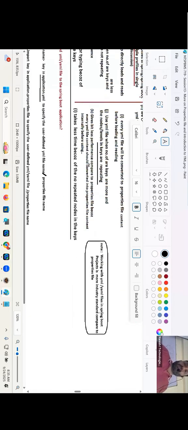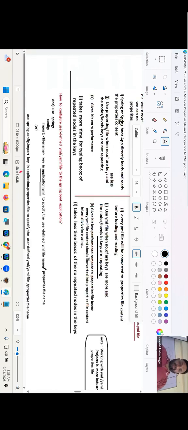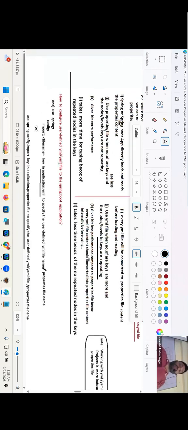Working with YML files in Spring Boot projects is more industry standard compared to what? Properties files. But if you are not comfortable working with YML, what is the thought I have given? You develop the property file, and before submission, convert it to a YML file. Are you going to do it manually, or are there tools for that? Tools are there. Okay. How do we configure a user-defined YML file to the Spring Boot application?